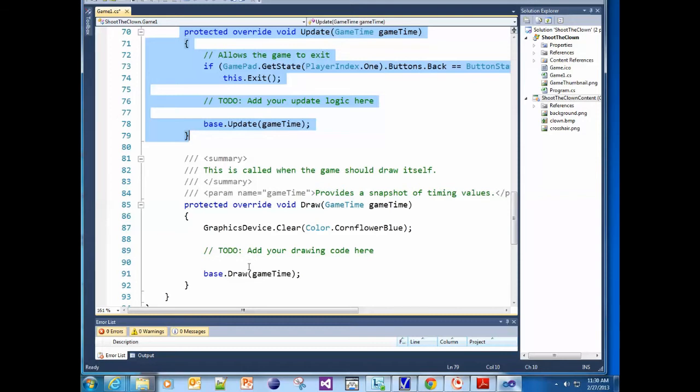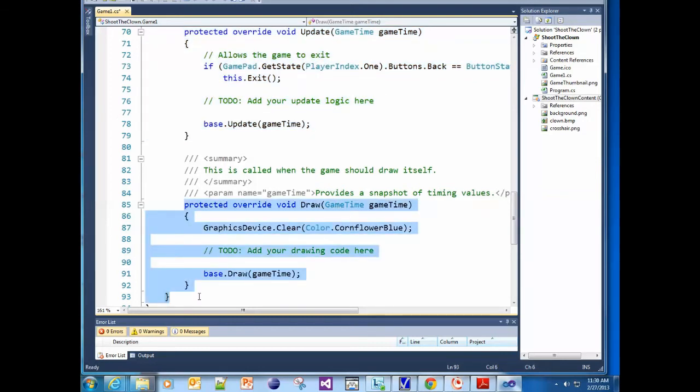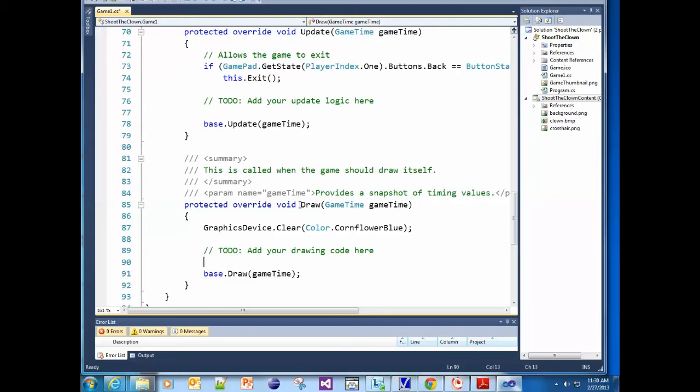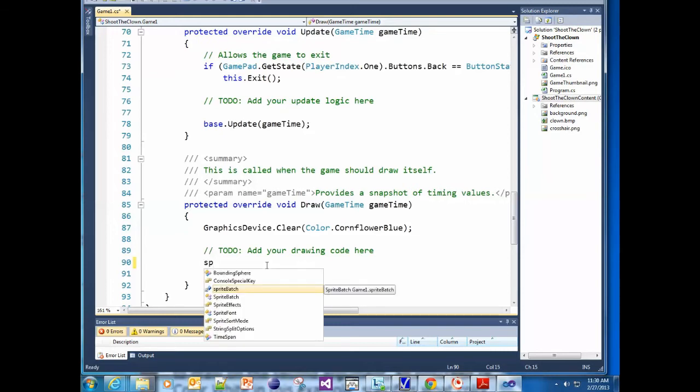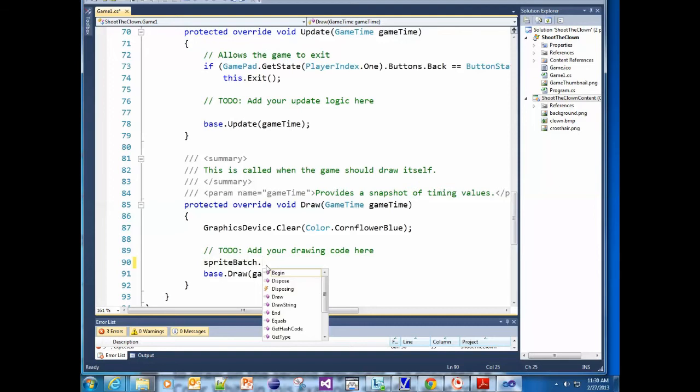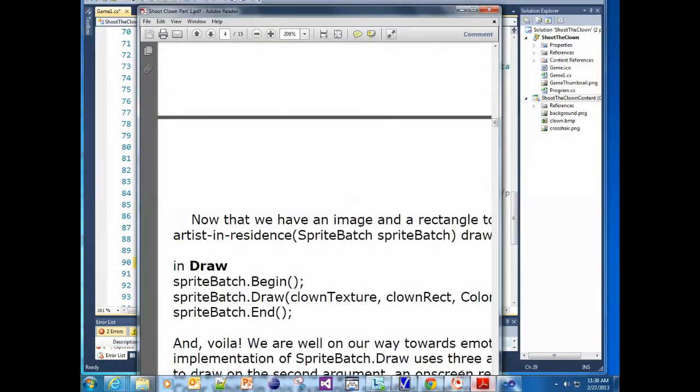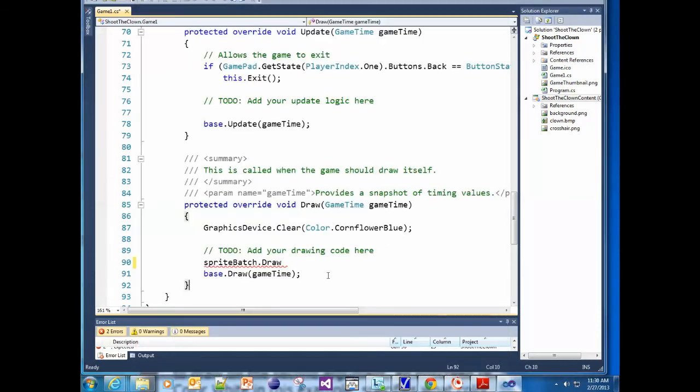Okay, at this point, it's time to draw our graphic on the screen and test it out. So go to the draw method. Now in the draw method, we're going to create a sprite batch. Sprite batch dot draw. Wait, is it draw or is it begin draw? Moment. Oh, begin, duh.